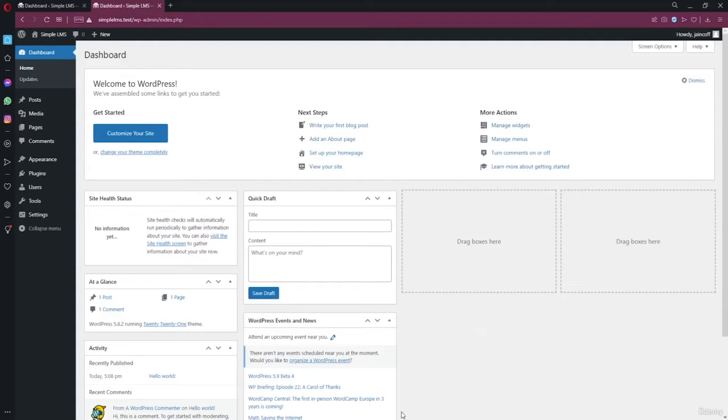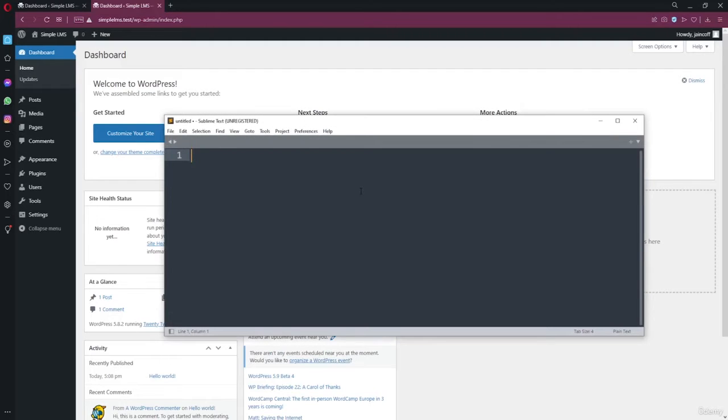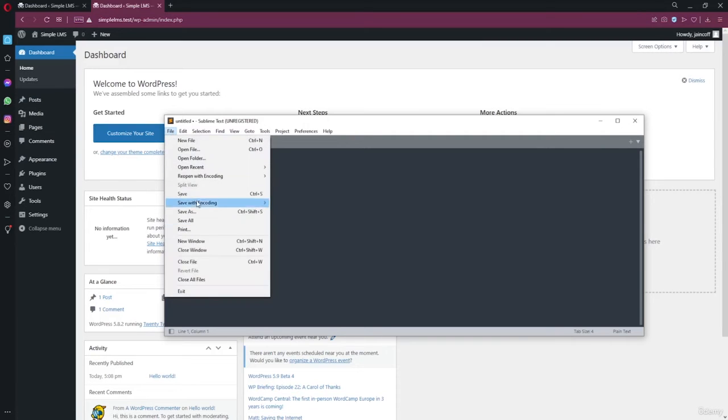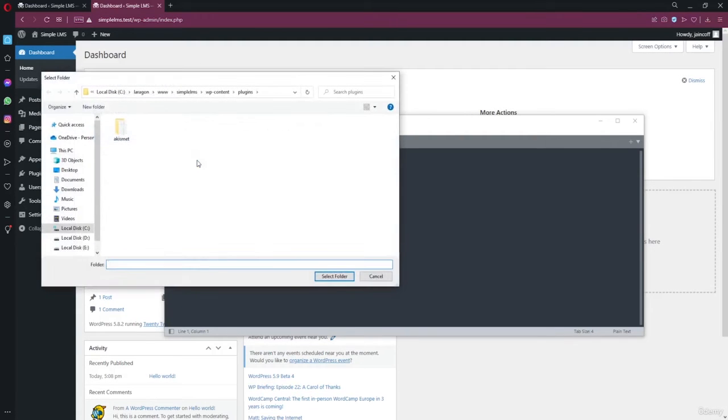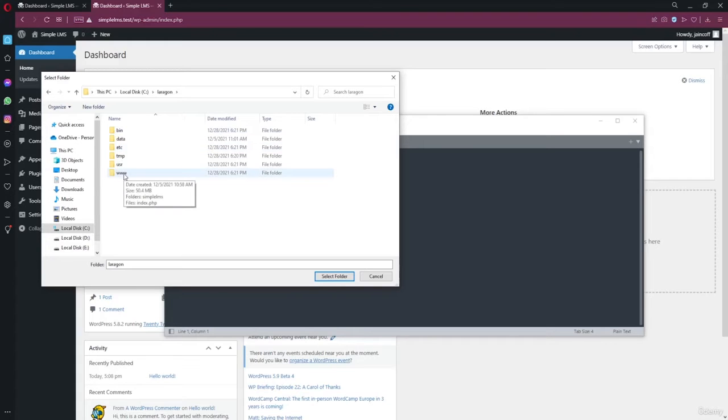So I'm going to jump into the Sublime text editor, and I need to go to the plugins folder here. So I'm going to go to File, and let's open a folder. This is the way to do it in Laragon. So I'm going to go to the C drive, and here you can see that we have Laragon. So double click on it, and I need to go to www, and here we're going to be finding our website, the WordPress website.